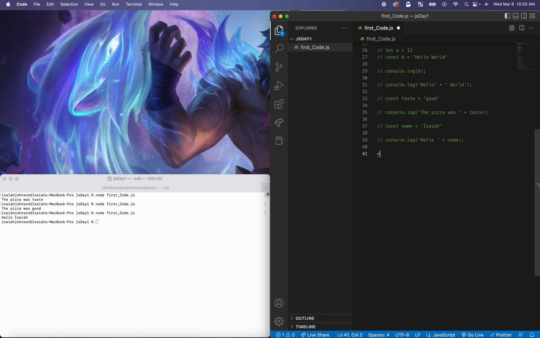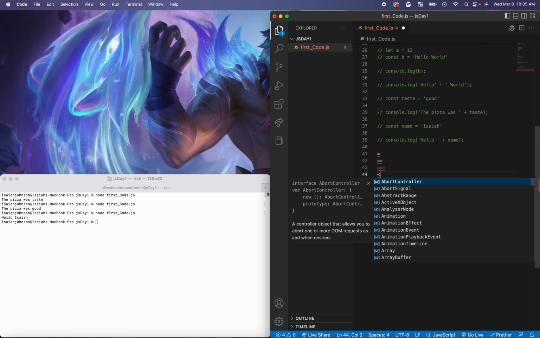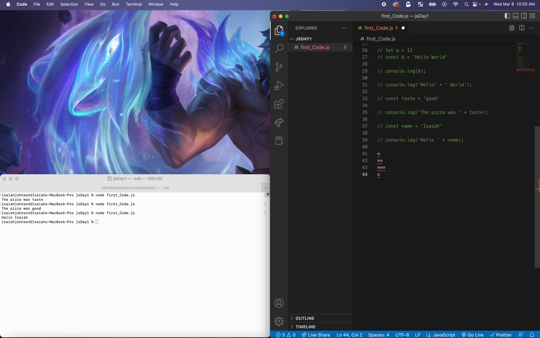Okay, so we're going to be using things like an equal sign, a double equal sign, a triple equal sign, a less than, greater than, greater than or equal to, less than or equal to, not equals, and I'll make sure I put this information in here as well. Go ahead and comment these out.